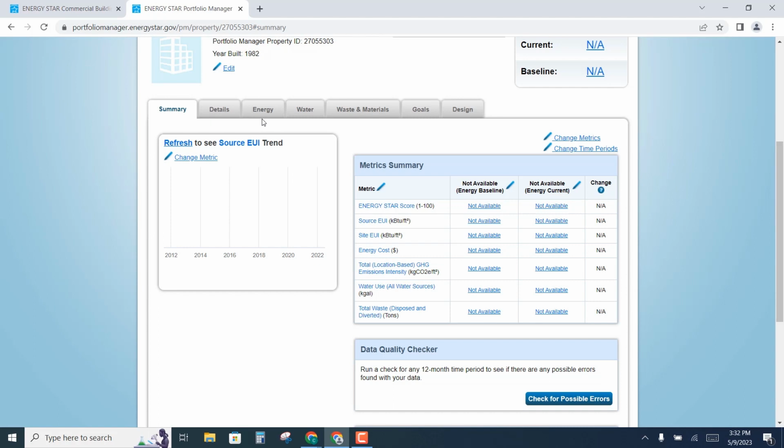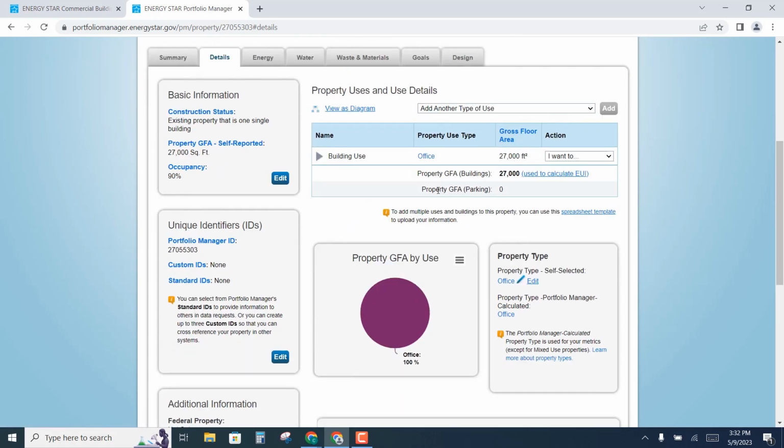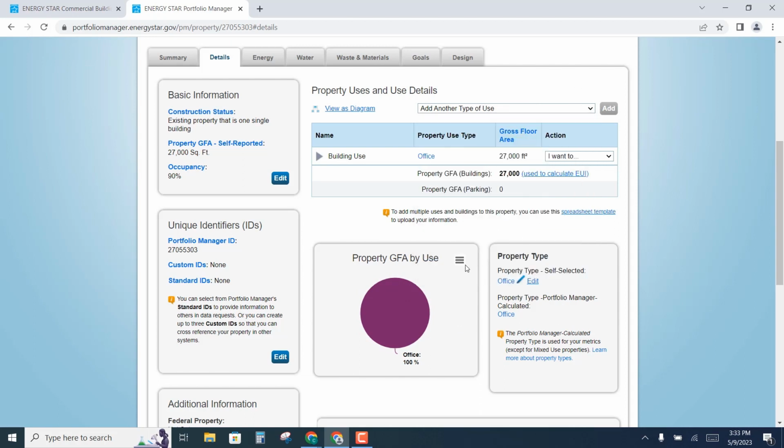If we want to view, input, or edit property information, we'll use the Details tab. Here you'll see basic property information and your Portfolio Manager ID on the left-hand side. And we also see information about the property's use, which is 100% office for our example. And there's an option to add additional use types with this drop-down menu. This tab also includes a chart that compares the gross floor area for the property which we entered at the very beginning against the sum of space assigned to each building use.